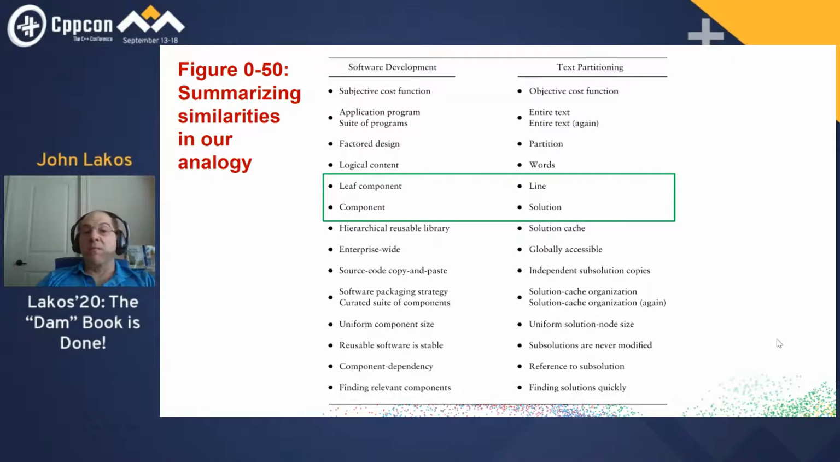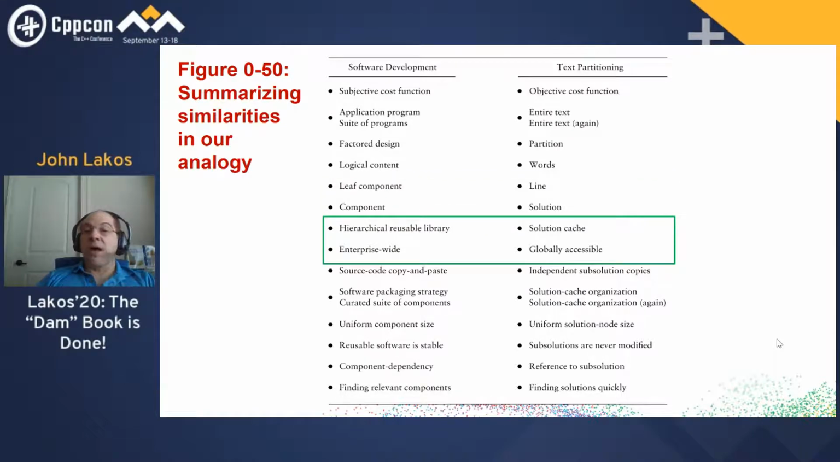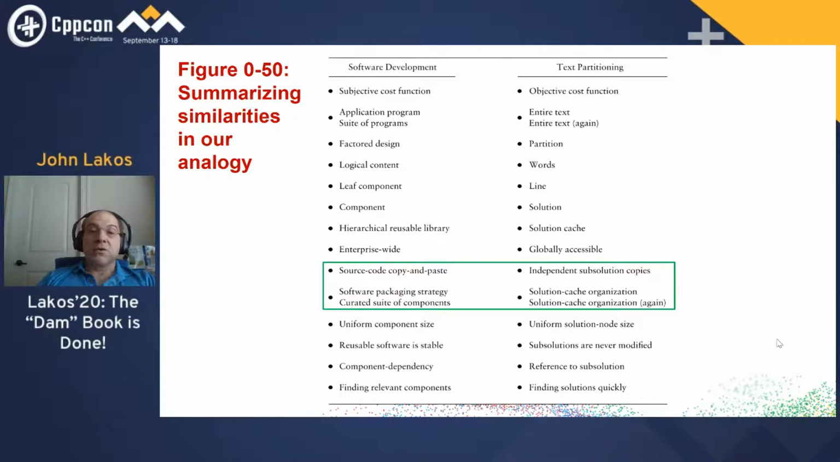What is a component? A component is a solution. It might be a sub-solution. It might be a sub-sub-solution. Hierarchically reusable library is a solution cache. An enterprise-wide, globally accessible one. To optimize an enterprise-wide library is to do a global optimization. Source code copy and paste, independent solution copies. That means that I'm giving you the indices for a partition in this problem. I'm giving it to you as a complete vector, not as pointers to two subvectors.